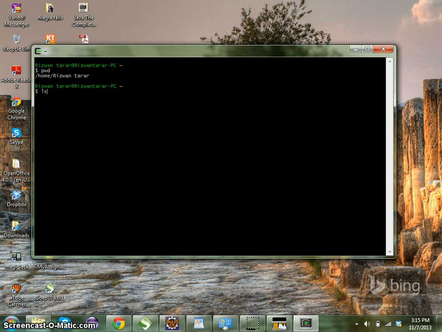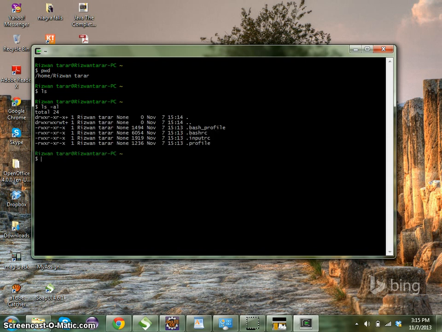If I say ls, it's going to list all the files. ls means list files. So right now it is showing empty. But if I say ls -al, it's going to show me all the hidden files in that folder. Any file which starts with a dot is actually a hidden file. You don't normally need to see it. So these are all the startup files where you configure your environment for your bash shell.